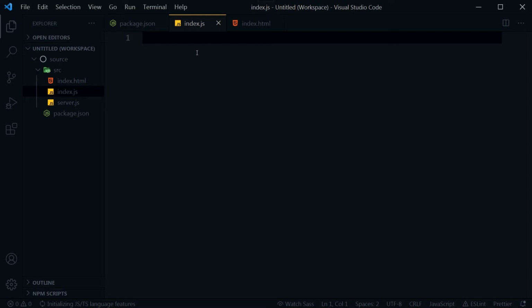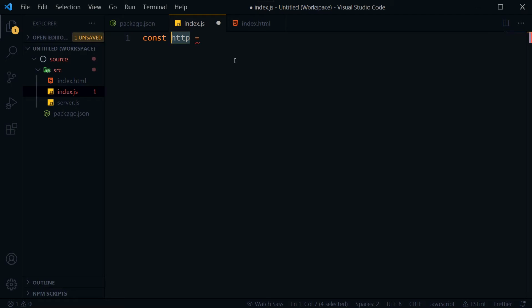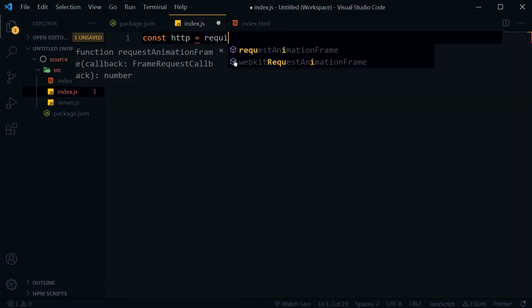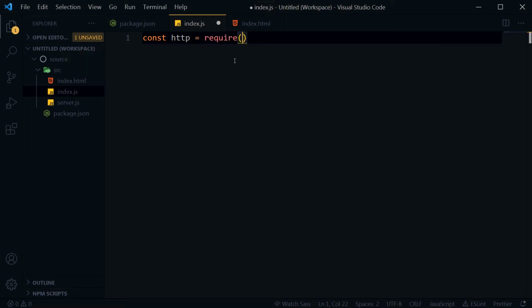This is index.js, and here we define a const named http. This name, you can use any name instead of http. So it will require a module from node, that is http. We defined a variable with the name http and required the module http from Node.js in this line.